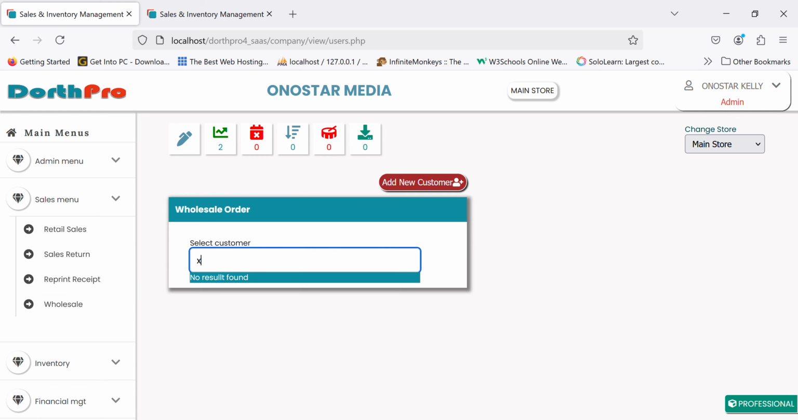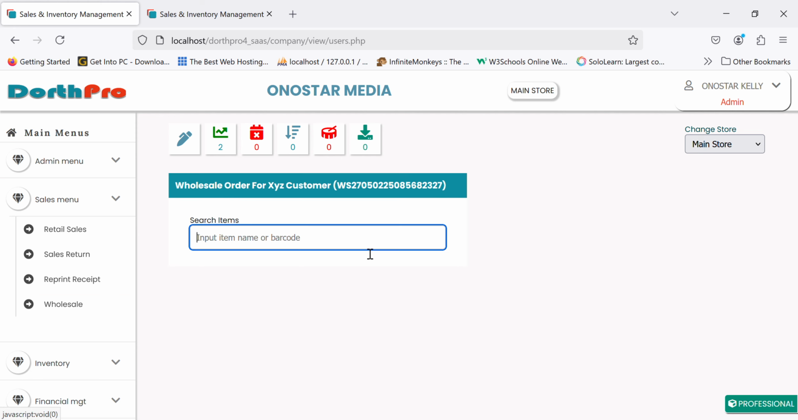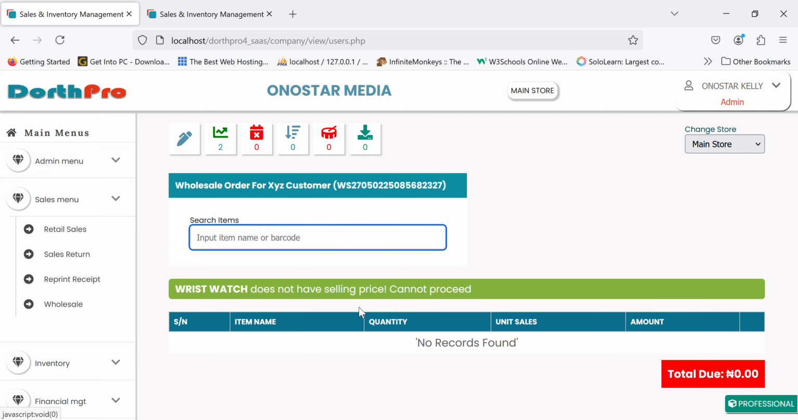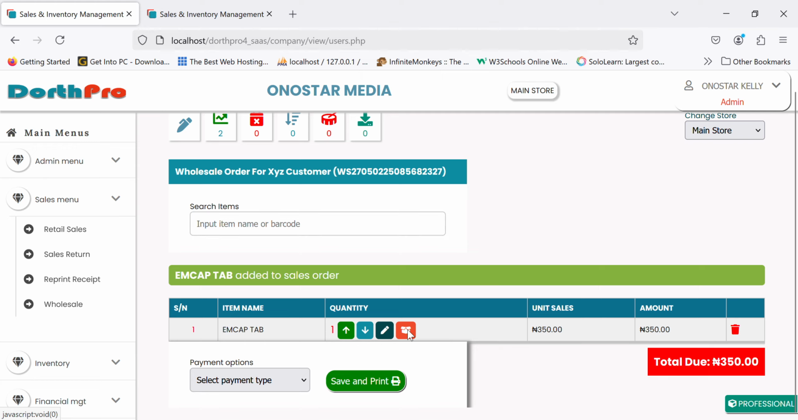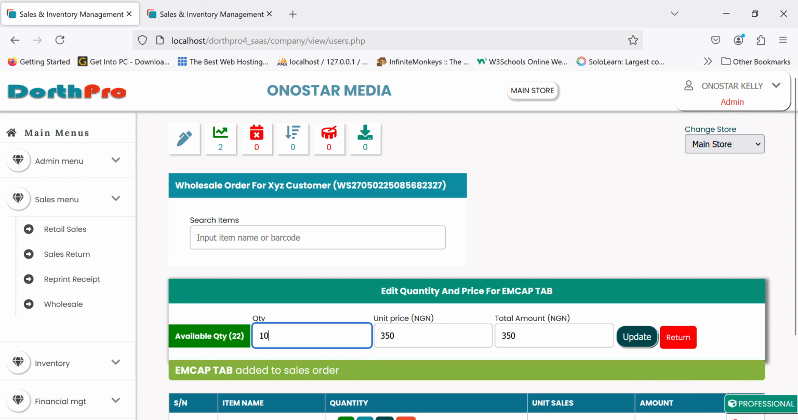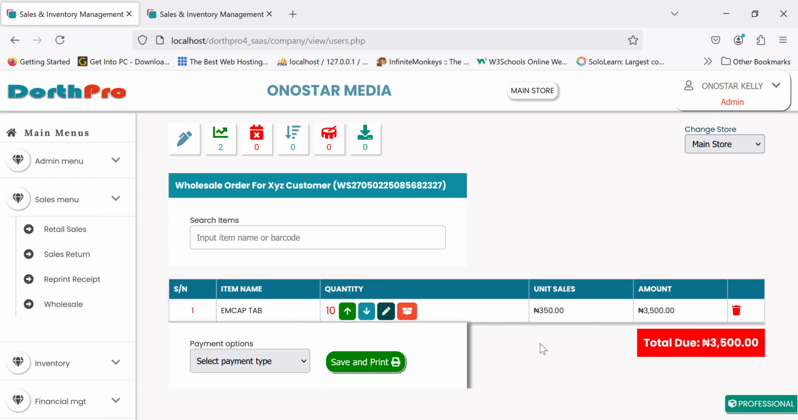So XYZ, right? Select this, go back here, put what you want to buy. Let's say the person is buying a wristwatch, click on it. You see there's no wholesale price for this item, so you cannot sell it. You have to go fix the wholesale price. Right? So let's say the person is buying cap. Click. Right? So let's say this person is buying 10 cap.